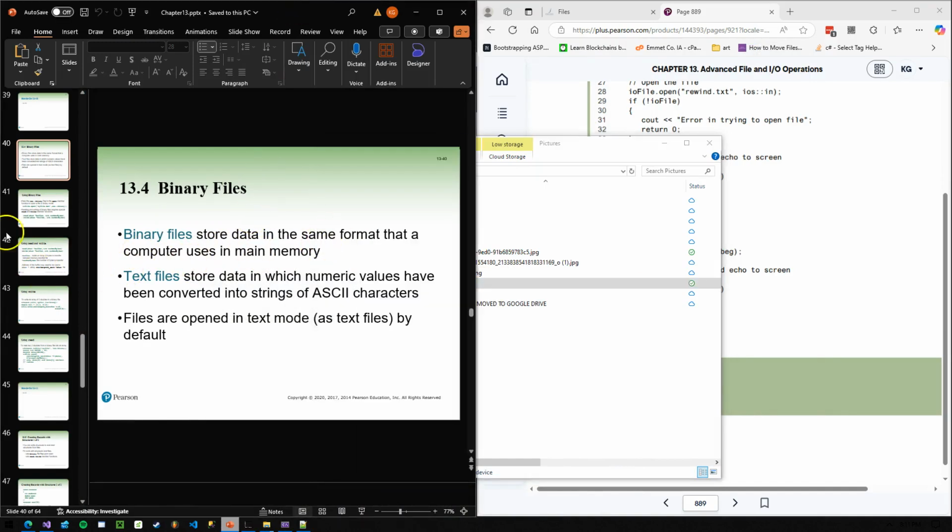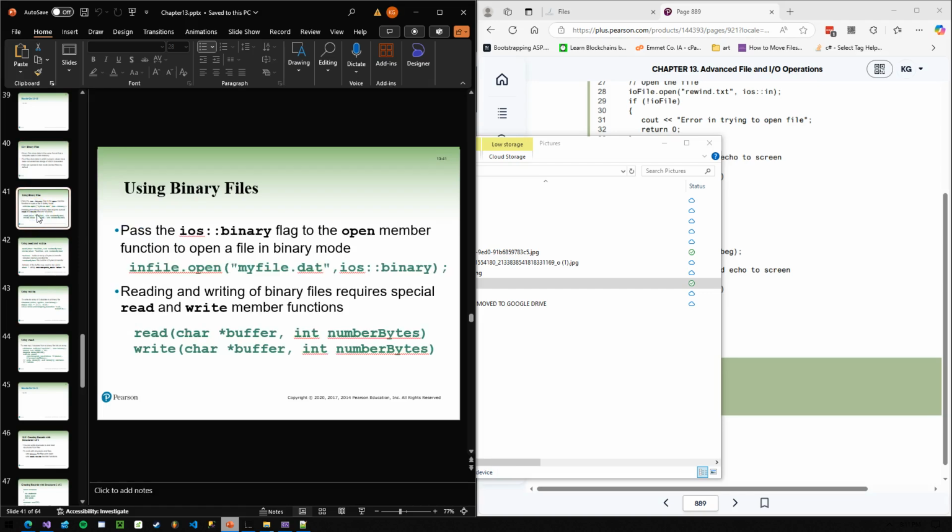The computer uses it in main memory. So how do we use binary files? You pass the binary flag to the open member function to open a file in binary mode, like you see there. We can read and write binary using special read and write member functions. We have to use a pointer to a char called buffer and then an int for the number of bytes we want to read or write.